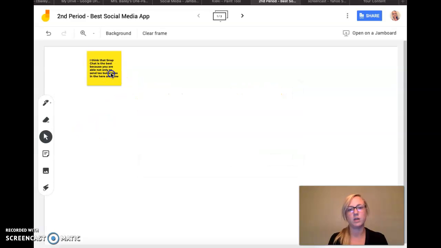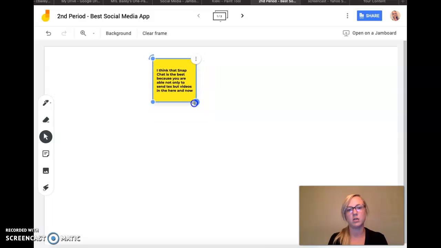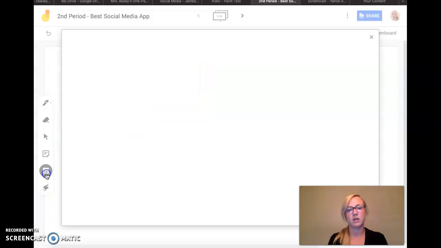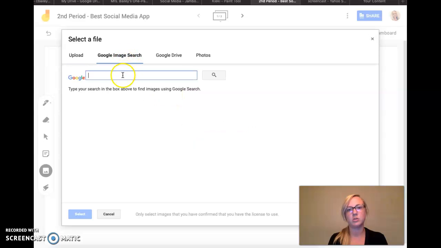So I click off to it and I can move it around. I can make it bigger. I can make it smaller, right? All that good stuff. And then if I want to add a picture of my social media app, I can go to Google image search, right? And type in Snapchat and see what comes up. And I can post a picture too.